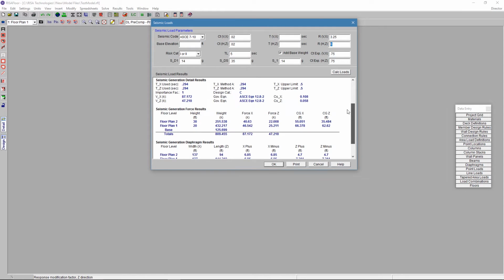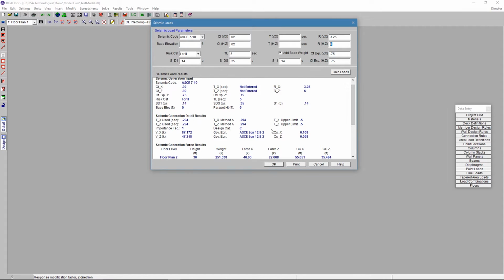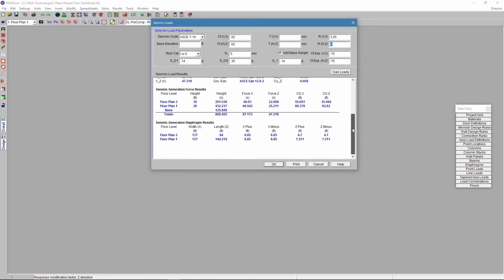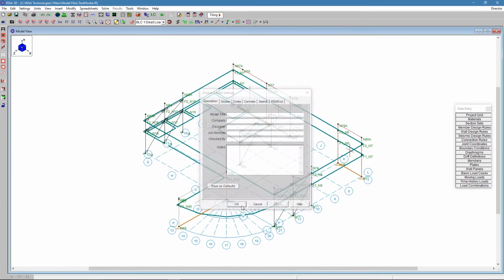But what you're seeing here is a calculation of what we did based on the seismic loads, and then it takes it into a force in the X direction and a force in the Z direction based on that weight. So we've got a seismic load calculation, and I'm going to say OK.